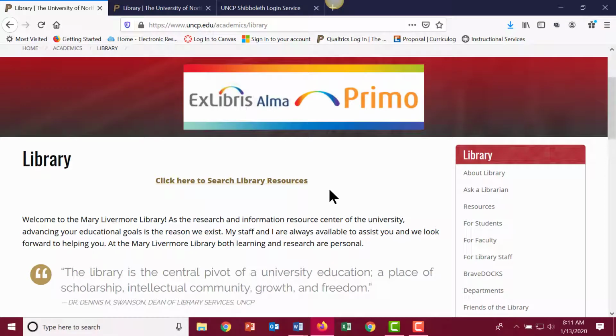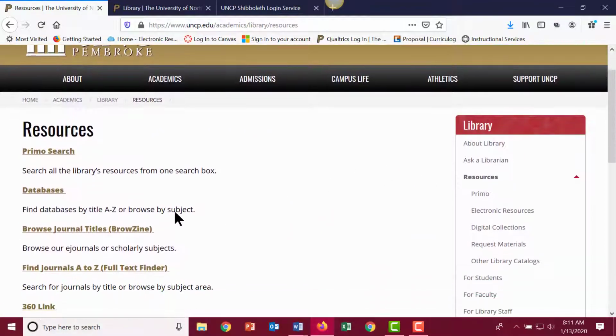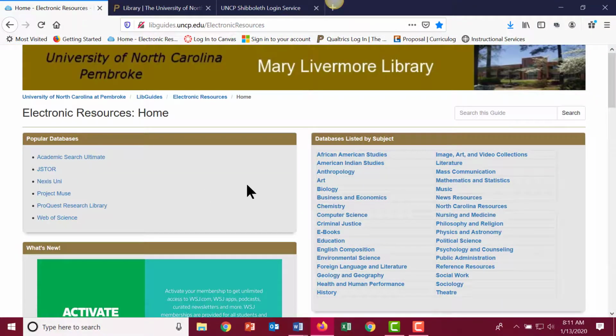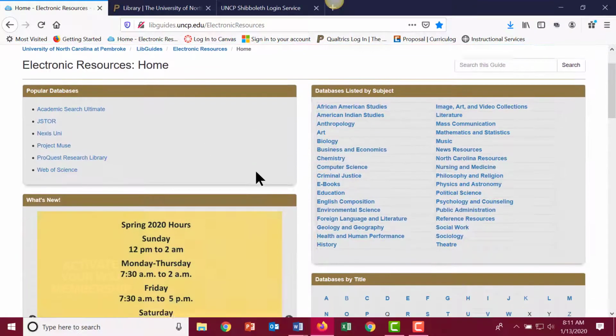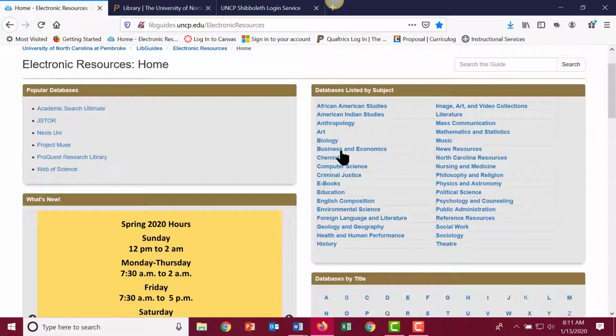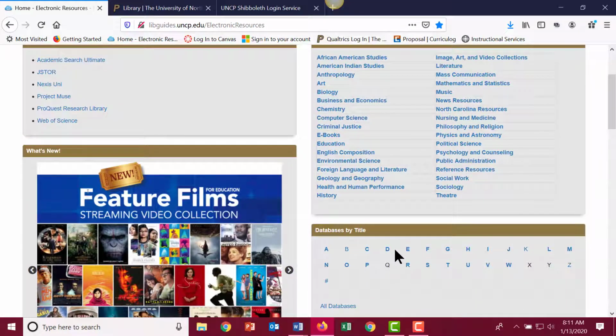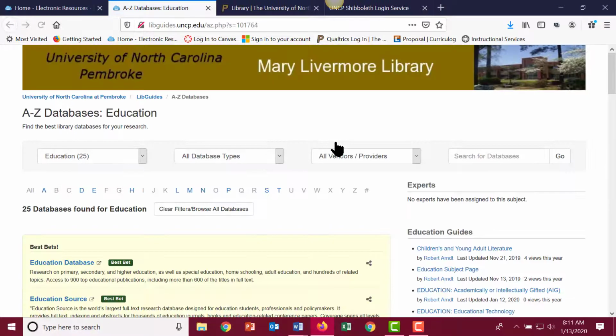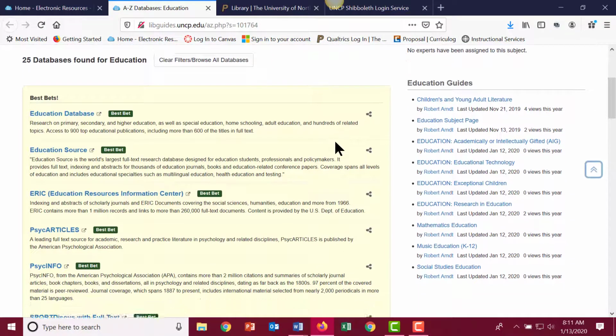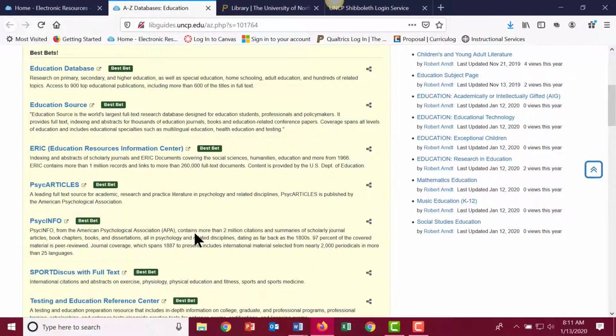Okay. From here, to begin searching our databases, click on Resources, then click on Databases, and it'll bring you up to this screen. We list our databases both by subject and by title. Since you're in education, I'm going under the education subject page. And these are some of the education databases we call best bets. They're librarian selected. The two databases we're going to search for empirical articles are PsycInfo and PsycArticles.